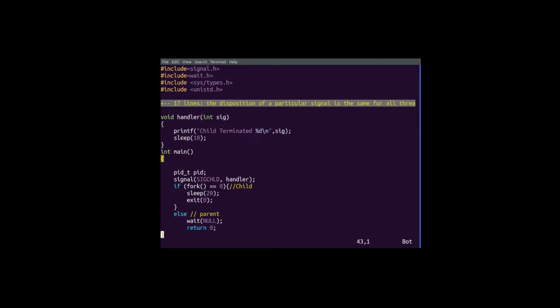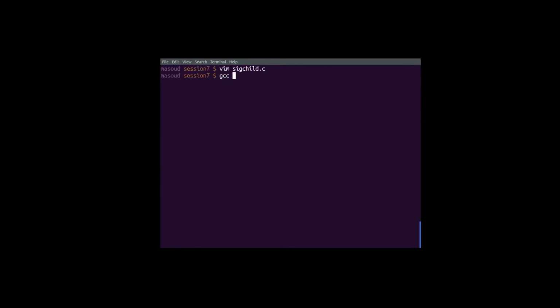But we don't need waits, I suppose, here. So let's compile the program here. Okay, so as you can see, now we exactly know when the child process is terminated.